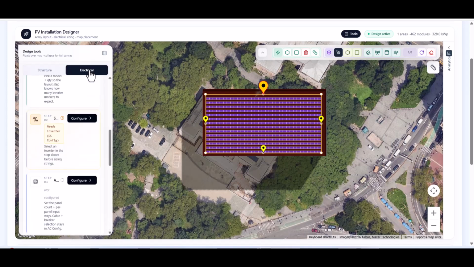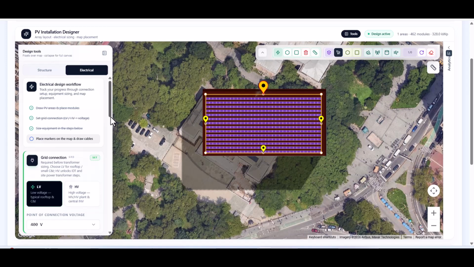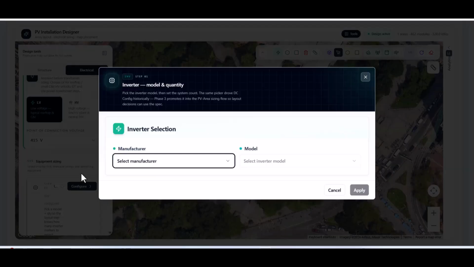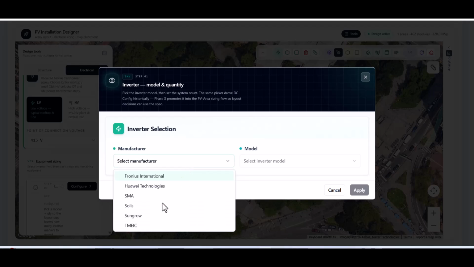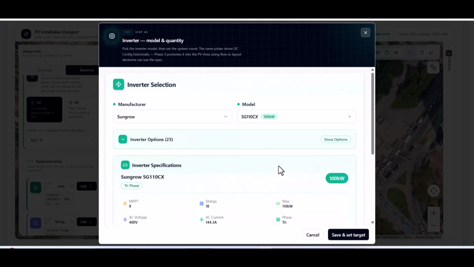Next, switch to the electrical design workflow. Set your target grid connection details, starting with the local point of connection voltage. Click Configure to define your inverter requirements. Select a trusted brand like SunGrow and choose the appropriate model size. The system calculates the ideal string counts automatically.